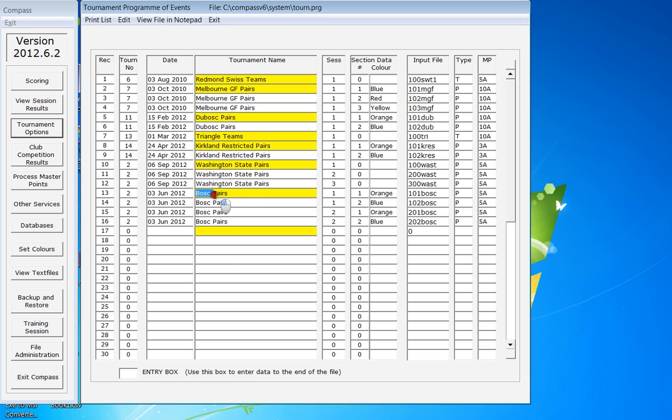So we've got the BOSC pairs. It's run in two sessions, session 1 and session 2, and within each of those sessions there will be two sections. Of course, you can't set this up until you know the number of tables that are playing, so you set this up pretty late in the piece when you know that you are or are not going to run the sessions in sections. So we've got the tournament set up okay in the tournament program, so I'll exit from there.